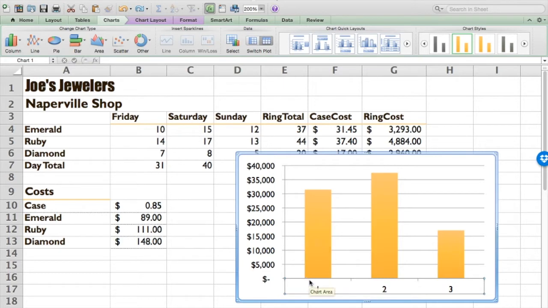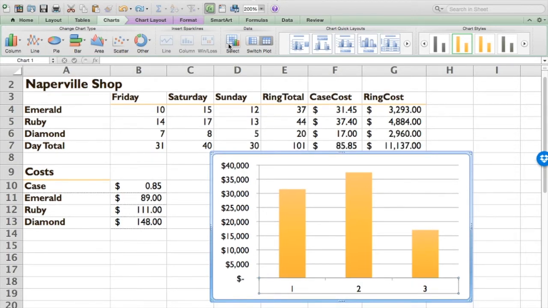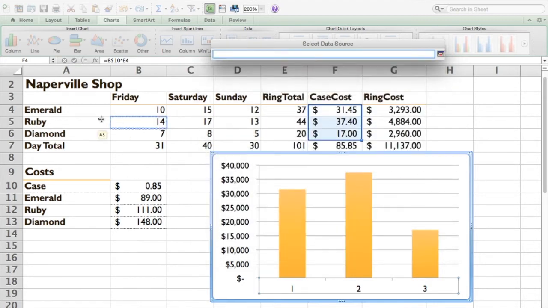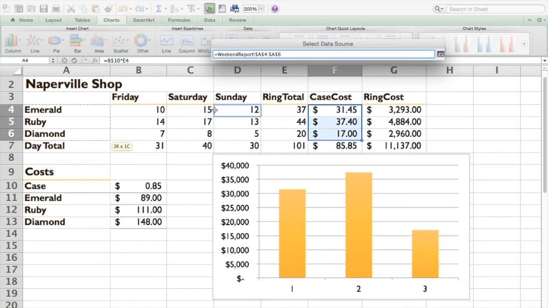So what I'm going to do is select some data, all right? I can right-click it to select data. So I'm going to go up here where it says select data. And then down here, it says that the Y values are the F column. Yeah, that looks great. Okay, but here it says the category X-axis labels are nothing. I've got to grab those. Okay, so I'm going to go over here and say emerald, ruby, diamond. Okay. Did you catch that? All right, emerald, ruby, diamond, hit the button.